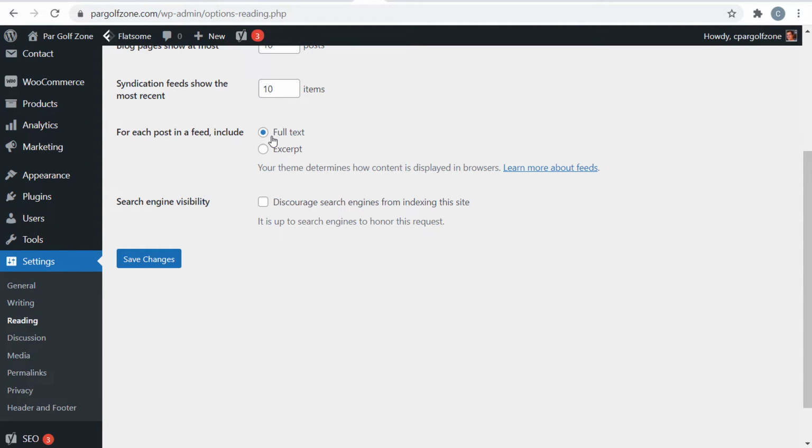You can do excerpt or full text for each post in a feed. And then search engine visibility. I never really discourage search engines from indexing the site. So we're going to click on Save Changes.